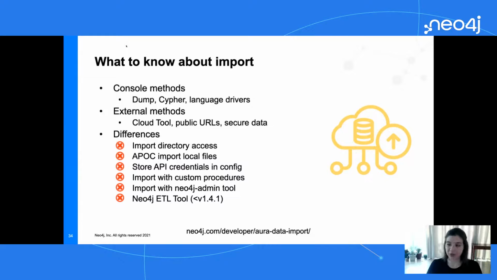If your flat files or whatever data you're dealing with are not either public URLs or secure data, then you will get some access errors because, again, Neo4j Aura is locked down. It tries to be very, very secure, and therefore we don't just let anything through the gates to load in. So there are a few differences if you're dealing with things like desktop or sandbox, although sandbox has a few restrictions too.